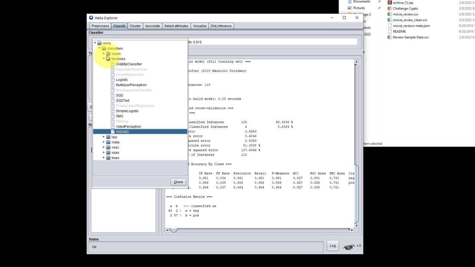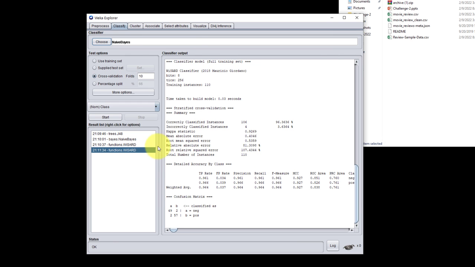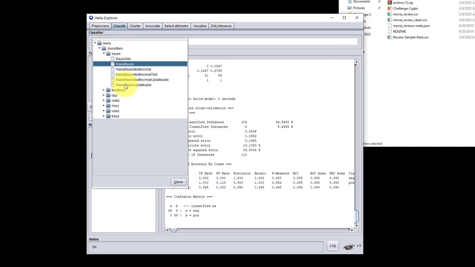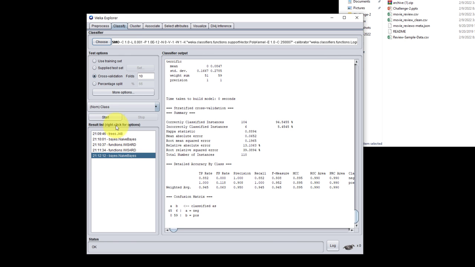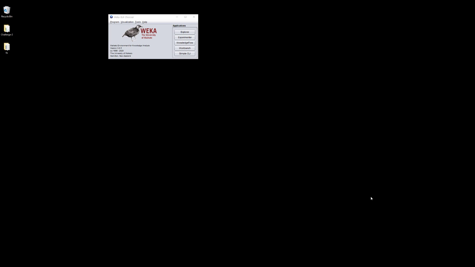Let's try something like naive Bayes, as we mentioned. It works fine in here. Getting 94, which is good accuracy. Let's try something like support vector machine, SMO. It's about 90%, which is again decent accuracy.